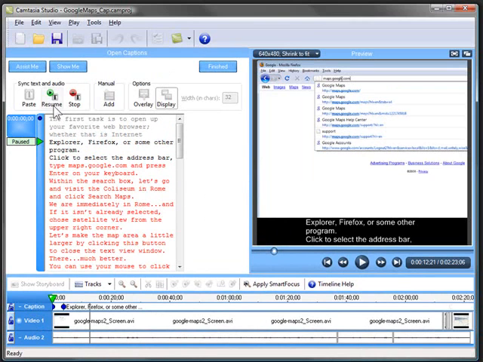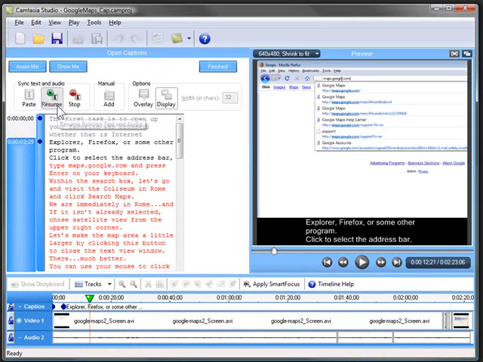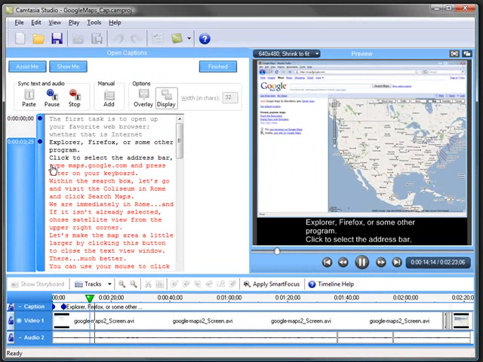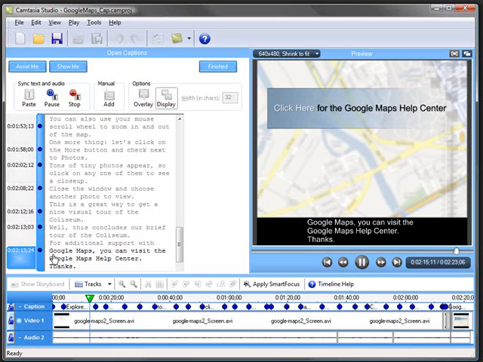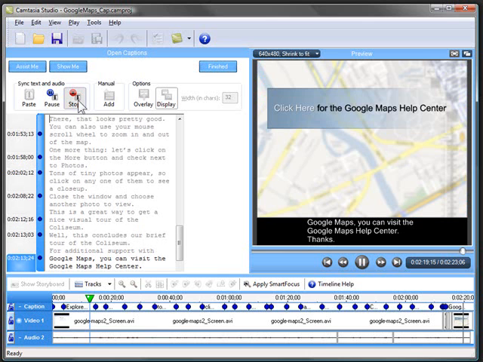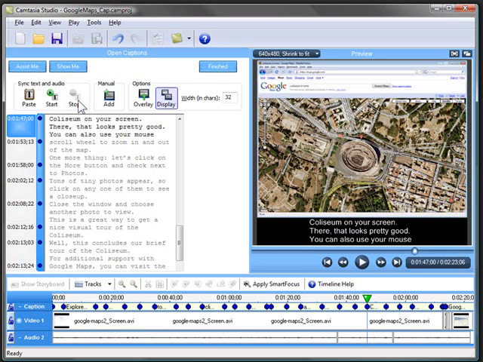Click on Resume to continue setting caption points until all of your text is assigned to a caption point. Captioning will automatically stop once the end of the timeline is reached. If you want to end the process prior to reaching the end of the timeline, click on Stop. Great! We've successfully synced caption text with our audio.